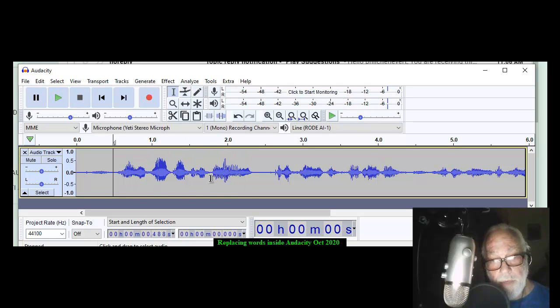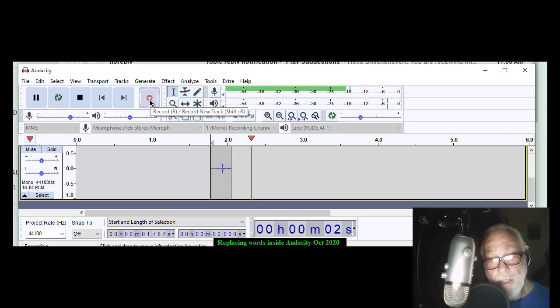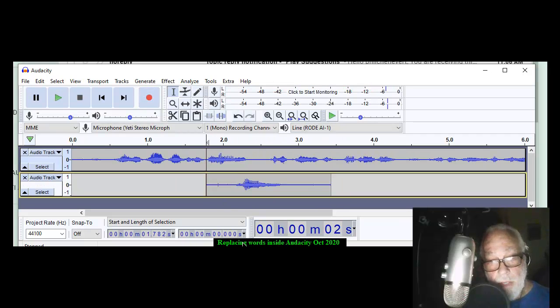Now, I put my cursor right here. This is the word you want to take out, glam. So I go up, I press shift, and you notice that, press shift and then record, it's going to make a new track. Lam. In this new track, I just said the word I want to replace it with.